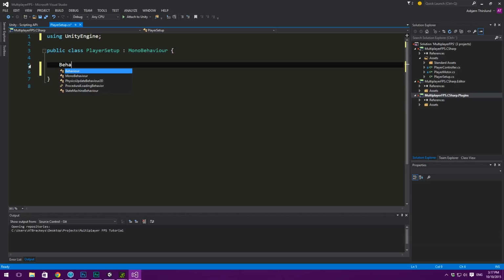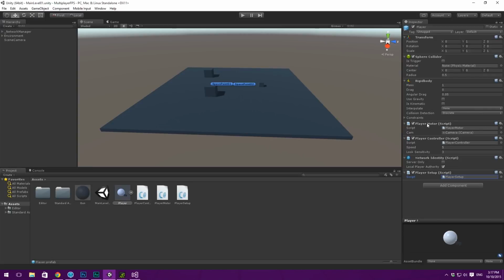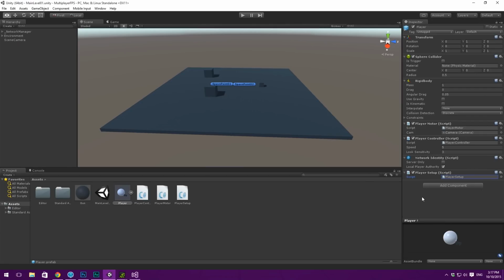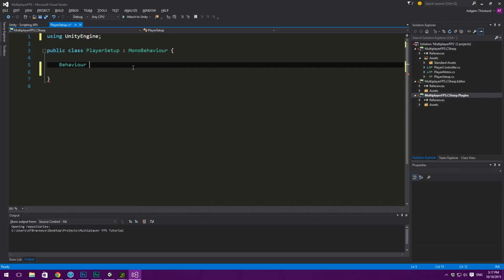All components in Unity are derived from Behaviour. If we wanted to make this very general, we could make a reference to the player motor and the player controller in each their own variable and then disable them. But I'm just going to create this array so we can add in any kind of component and don't need to add anything to the script each time. So let's make a Behaviour here, and that's going to be an array. And let's call this our componentsToDisable.